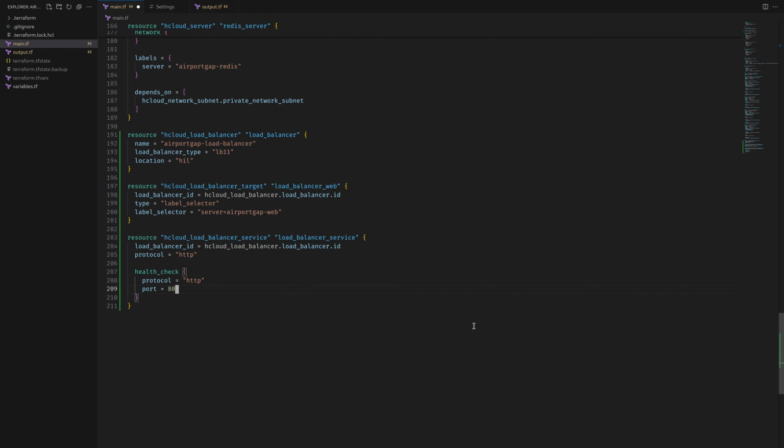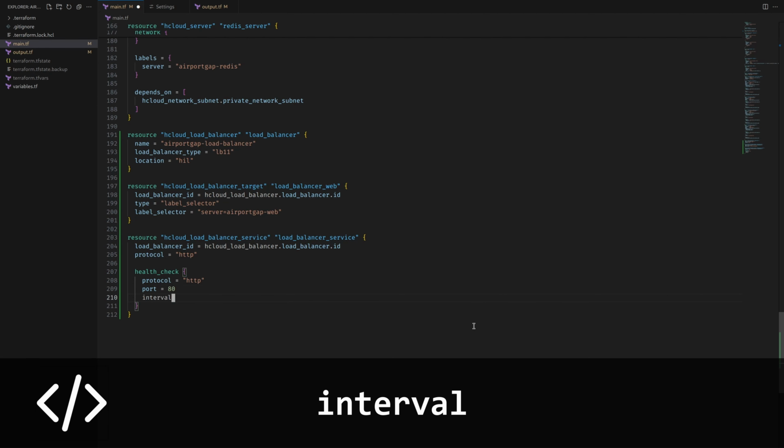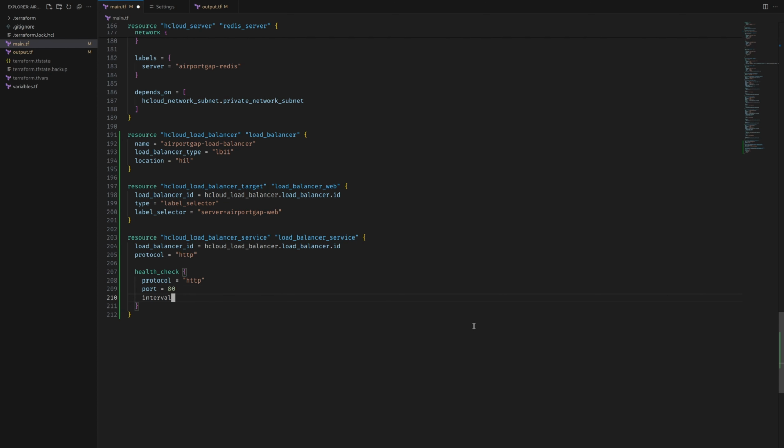The next required parameter is the interval, which is the number of seconds in between each health check done by the service. So if we set 10 here, for example, that means that the service will ping each target every 10 seconds to make sure that it's still responding. For this demonstration, I'll keep the health check interval at 10 seconds, but for your projects, do some testing to see what interval makes more sense for your needs.